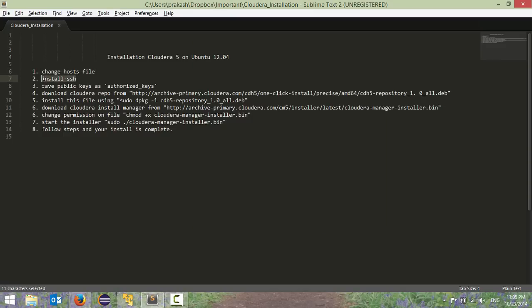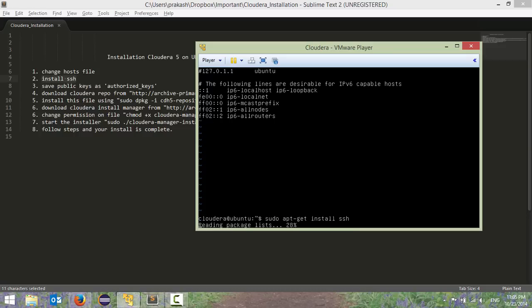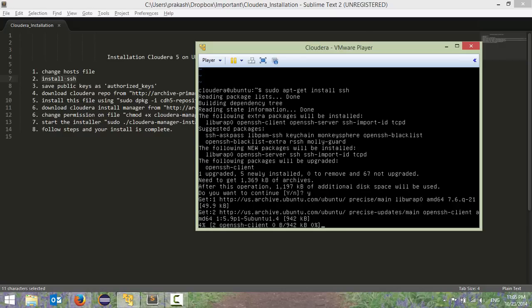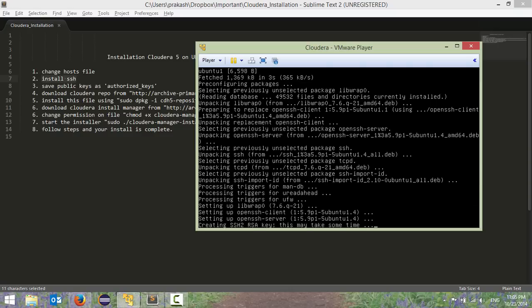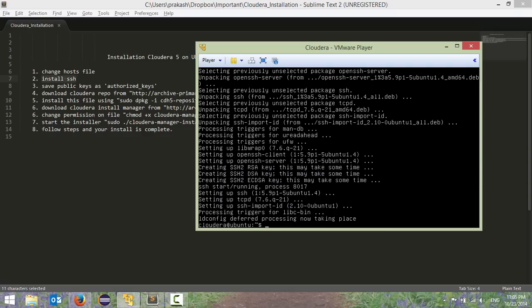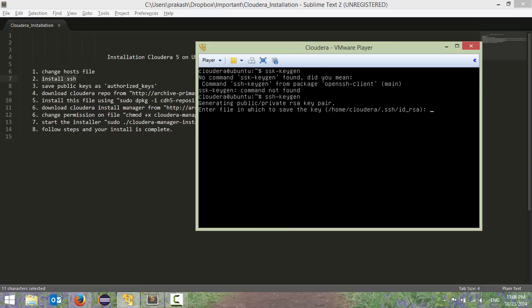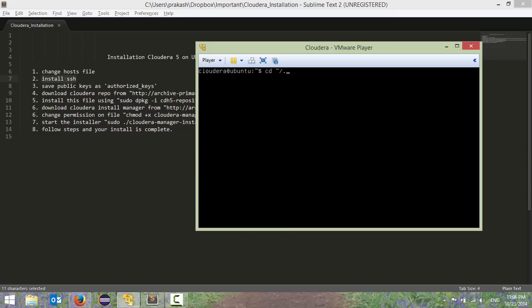install SSH using the command sudo apt-get install ssh. Type yes. Okay, once the installation is done, you need to create SSH keys using the command ssh-keygen and press enter. Once the keys are generated, move the keys to the authorized_keys file. I use cat to move.